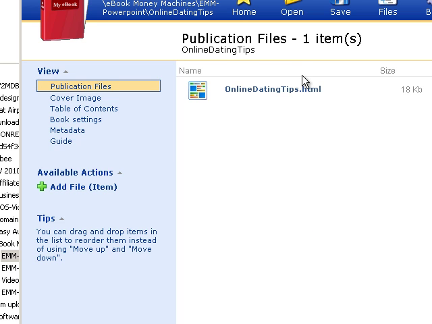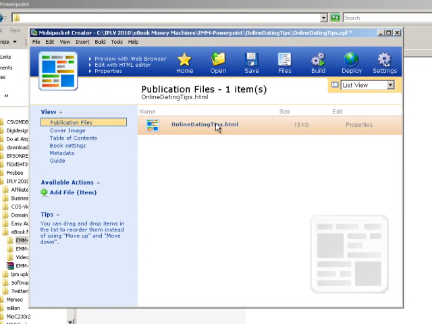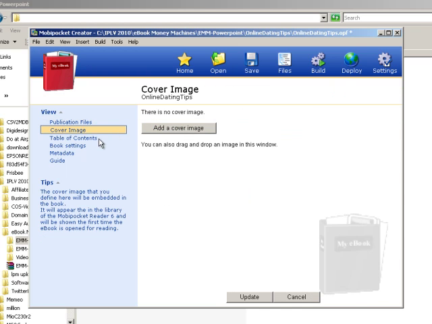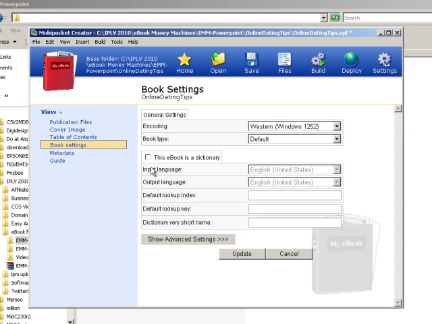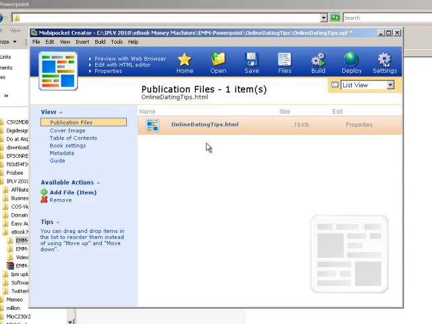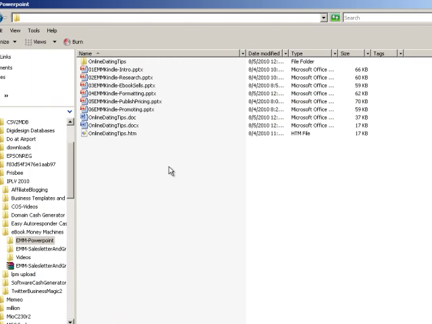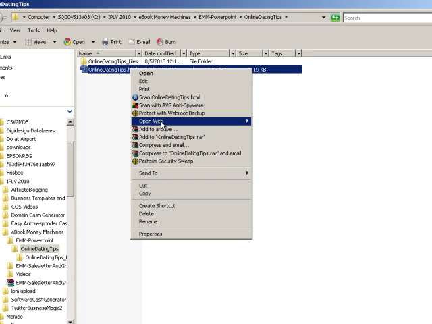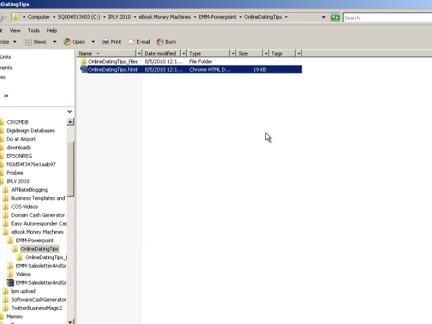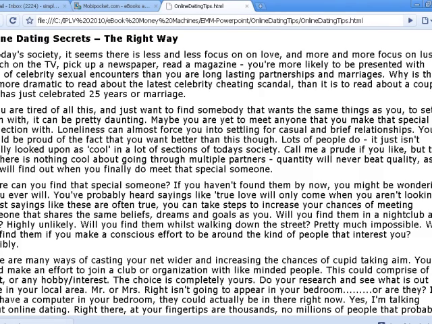All right, so we see here that we have the HTML file. If you have an image, you can add an image and the table of contents here as well, book settings and other things like that. But I'm just going to keep it simple for now, so I'm going to leave it like this. If you want to take a look at the HTML file to see what it looks like, it'll be located in here. So we'll open this up in Google Chrome and we can see it here.